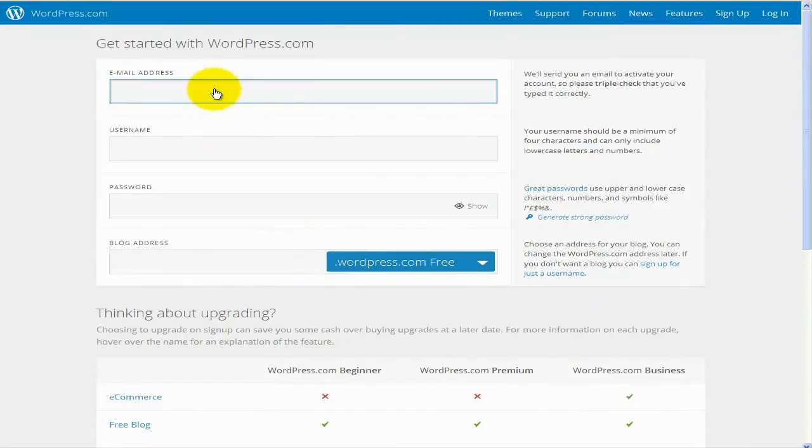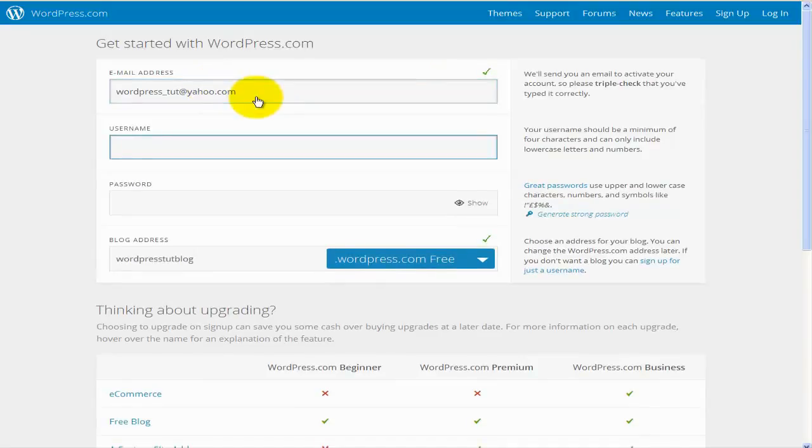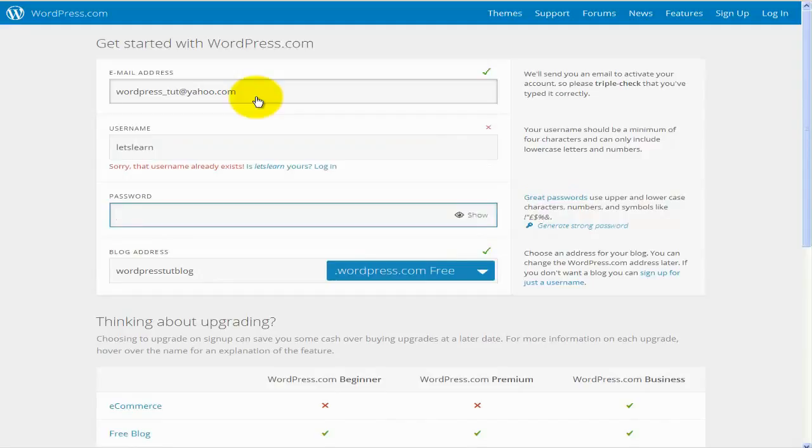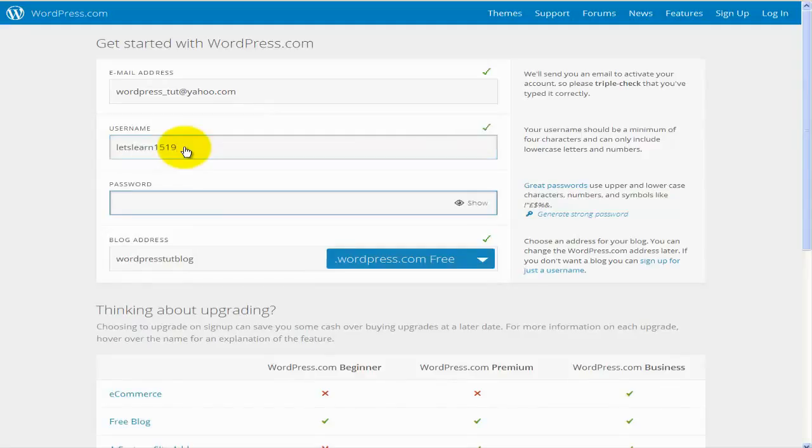Now I have designed a special email address just for this purpose, and I'll type it in here, at yahoo.com. Alright, and for the username, I'm going to enter something like let's learn. Let's see if this is available. Okay, it already exists. Let's go back and I'll put some numbers, 15, 19. Alright, this is acceptable. And for the password, I'll go ahead and type in the password as well.